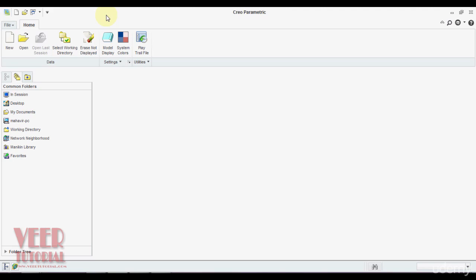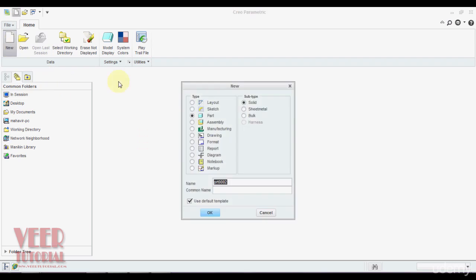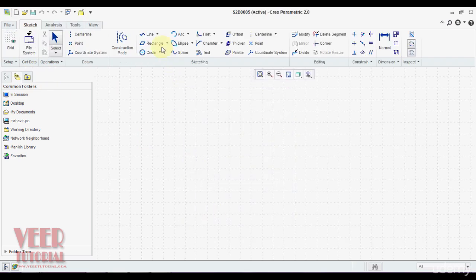Welcome to Creo Tutorials. In this tutorial we will cover the rectangle command. So we have to click the new tab and we go to sketch mode and OK. Here we can see the rectangle command just below the line command.